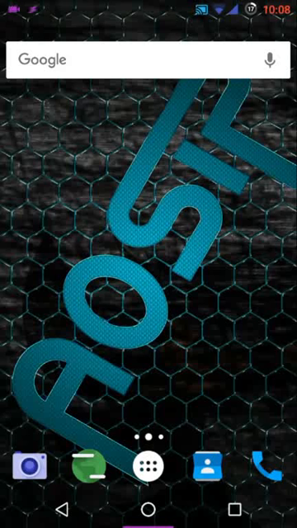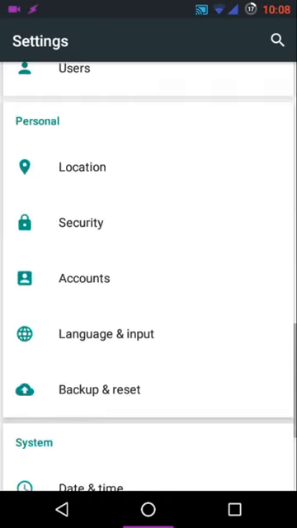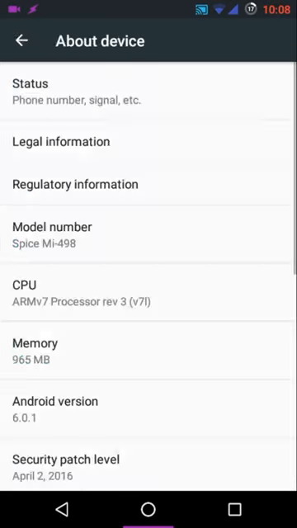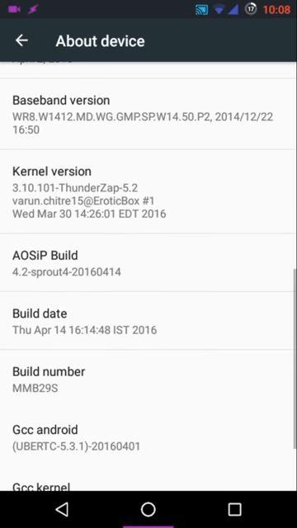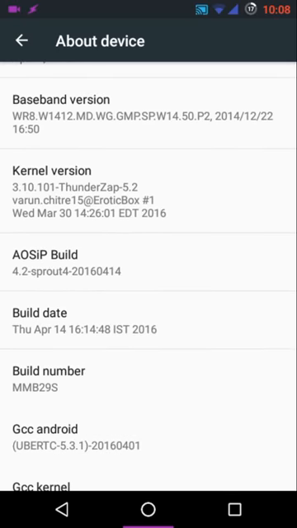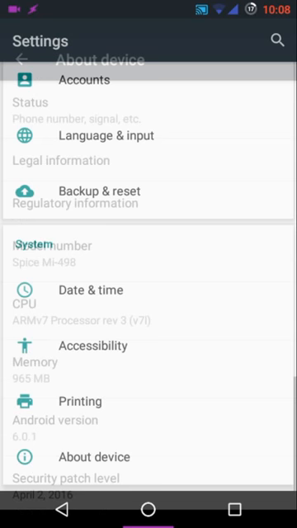In this video, we are going to review the AOSiP ROM. This ROM is based on Android Marshmallow 6.0.1. It's an AOSP based ROM, and it comes with the April 2 security patch, and the build version is 4.2, and the build date is 14th of April. So we will dive into the customizations straight away.